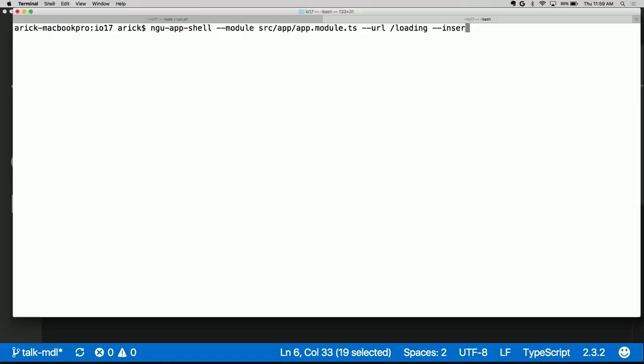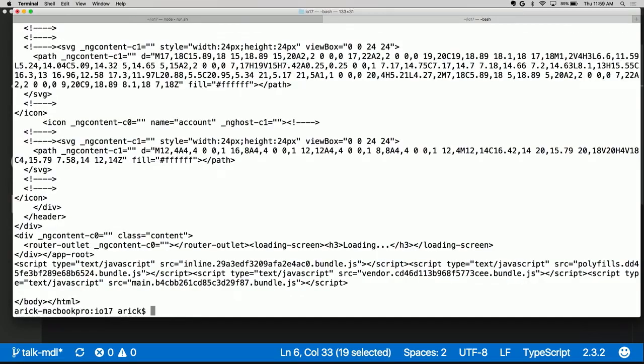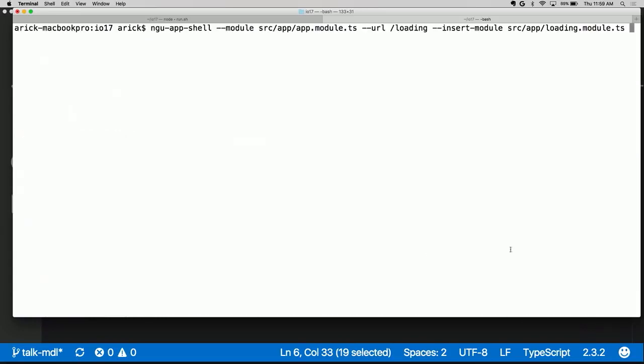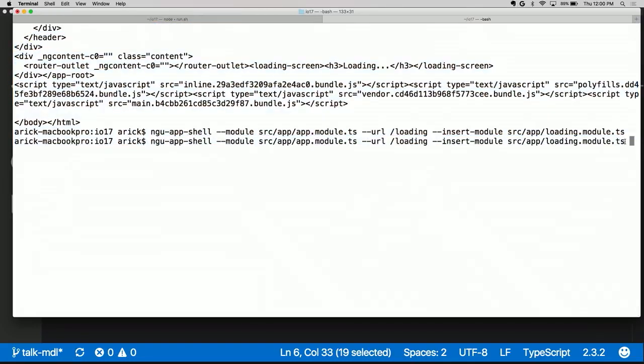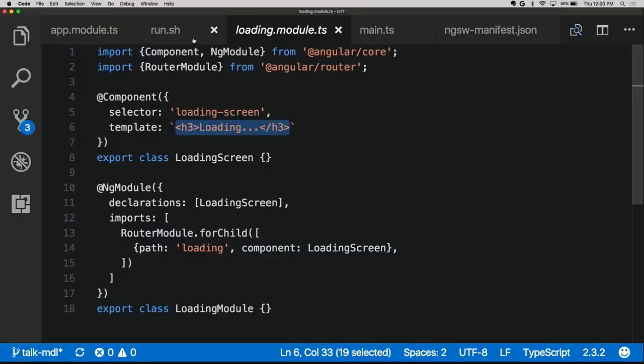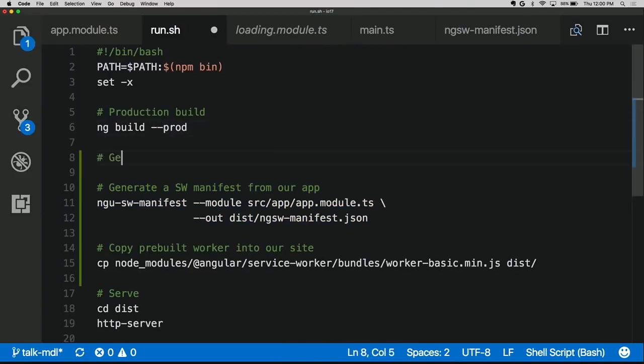What we want to do is insert it into our application shell. And when we run this, we'll generate that new index page. But this time, instead of the home route, we render our loading route. And so we can take this command and paste it into our build script and set it up. All right, run.sh. Here, we're going to generate a new index.html with an app shell.